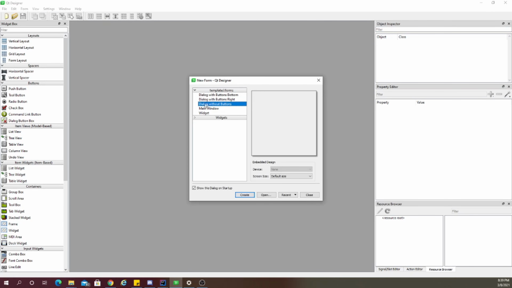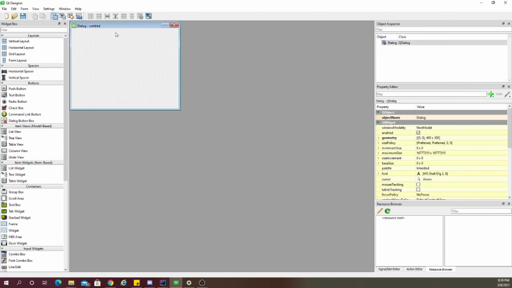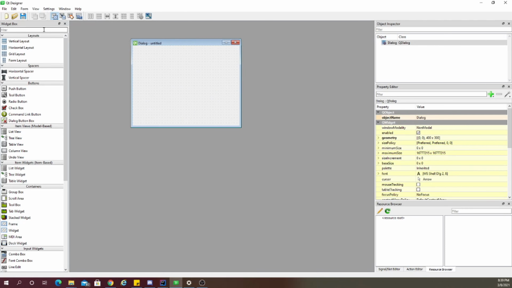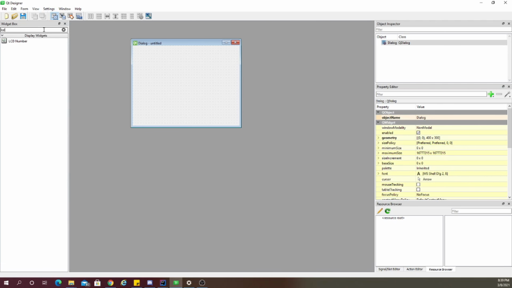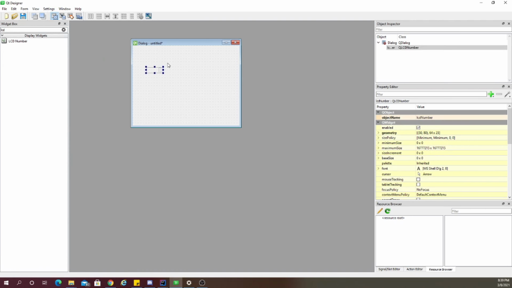As always, we're going to create a dialog without buttons. And today we are going to use the widget called LCD Number. What this does is it gives you the LCD display feeling of whatever text or setting we send through the Python programming.